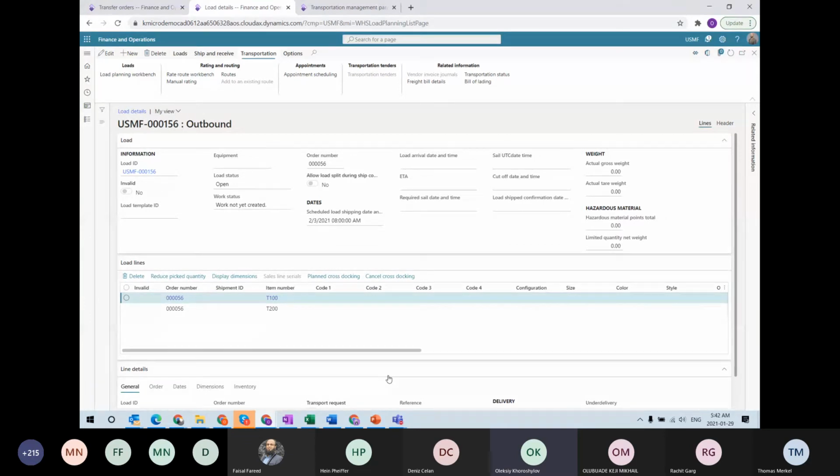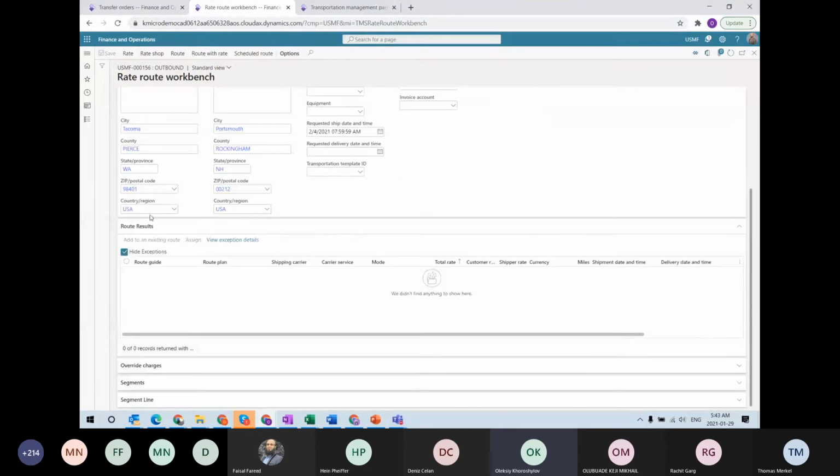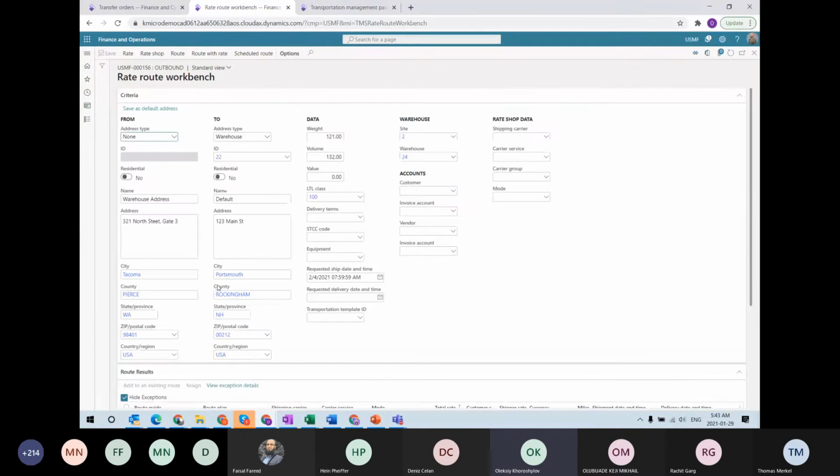All right, guys. So this was a load that was automatically created. What I will do now is go through the motions once again. So I'll click on Rate Route Workbench. Remember, look at the results here. That section is empty, no surprise. Let me click on Rate Shop.